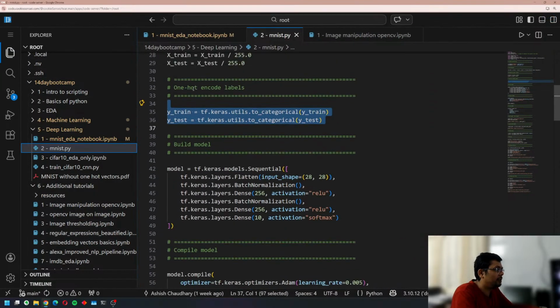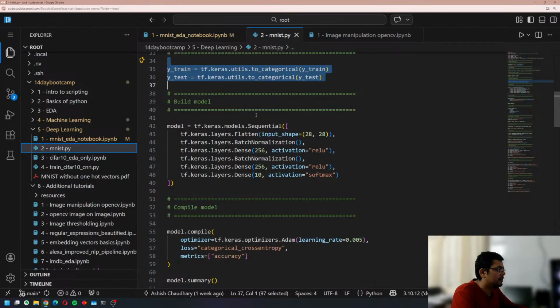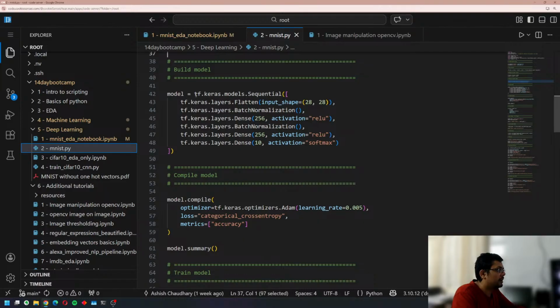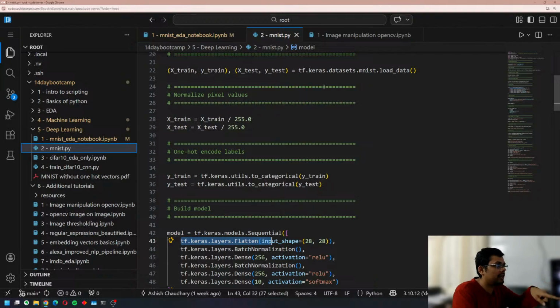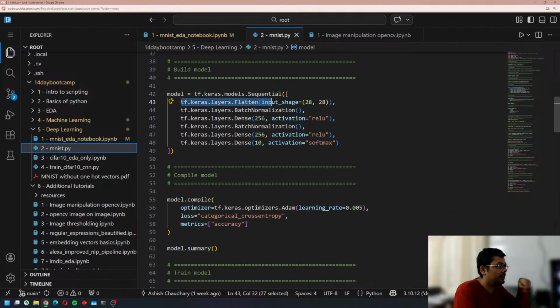So if I'm doing one hot encoding, I believe in this script I'll be using not sparse, I'll be using categorical cross entropy. In the sequential, I'm using first of all the flatten layer, because we are not reshaping it manually. So we are using a flatten layer and the input shape is 28 by 28.